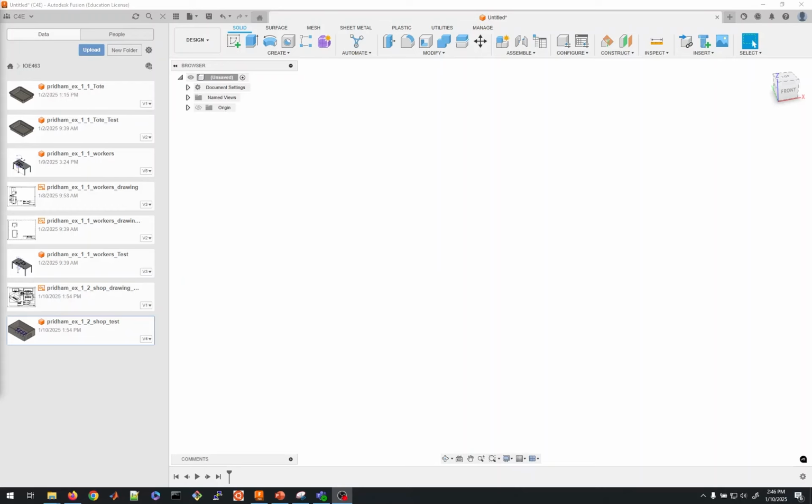Alright, so today we're going to be creating a shop layout. This is going to build upon the workstation layout we did previously. We're going to create a room to put everything in. We're going to put a conveyor belt in this room, so a new piece of equipment. And then around that conveyor belt, we're going to place our previously created workstations.